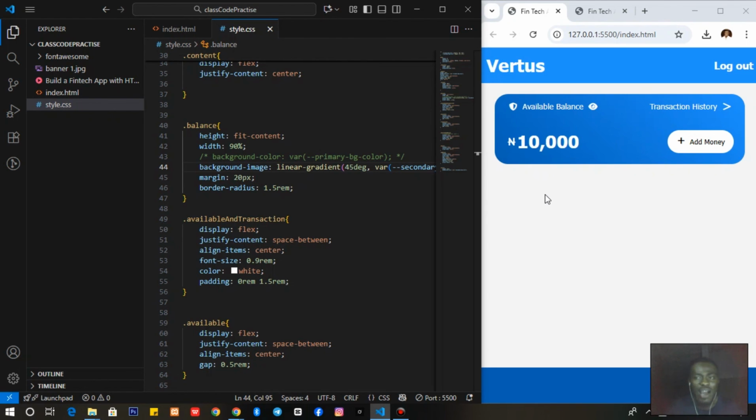So in our next class, we're going to walk through some other features and possibly also work on how to use this eye toggle to toggle our naira balance open and hide it.